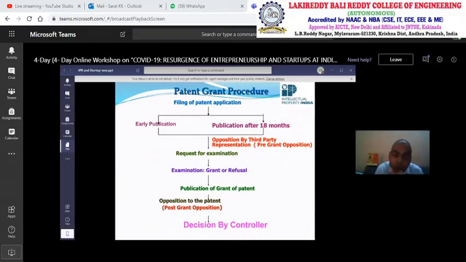If all these tests are passed, your application is granted by our department and it is again published in our journal as a publication of grant of patent. So your file is published twice. Before the examination, only the abstract is published. After the grant of patent, everything will be published in our respective journal. So this is our granting procedure, which generally happens in the Indian patent system.